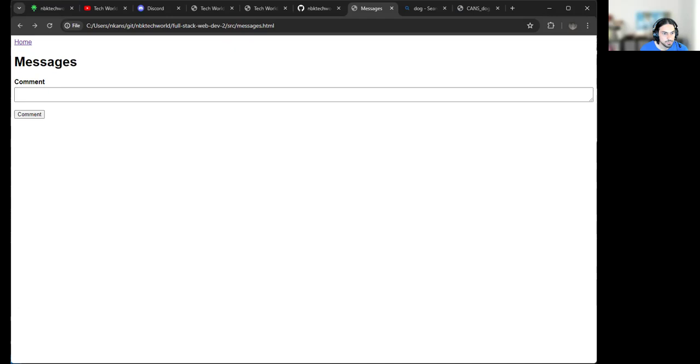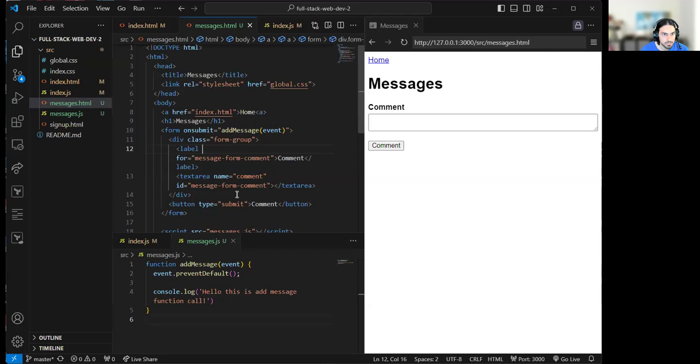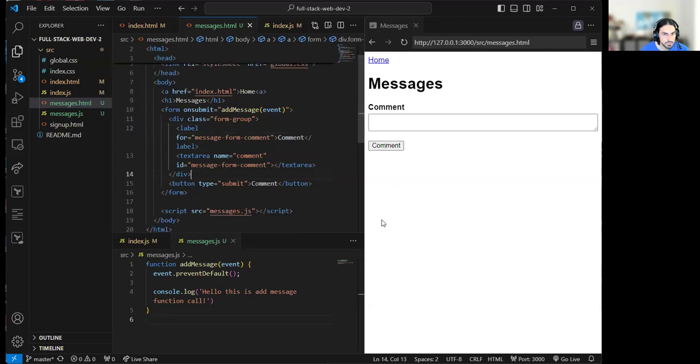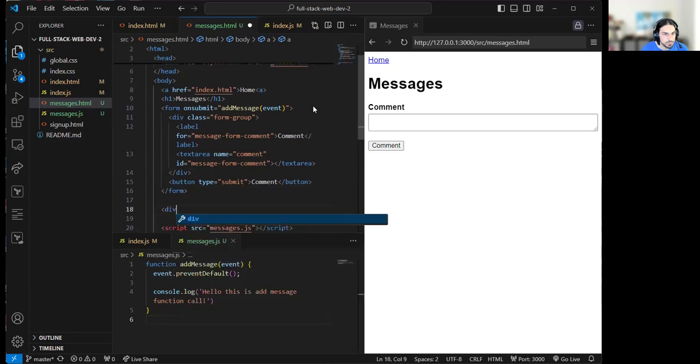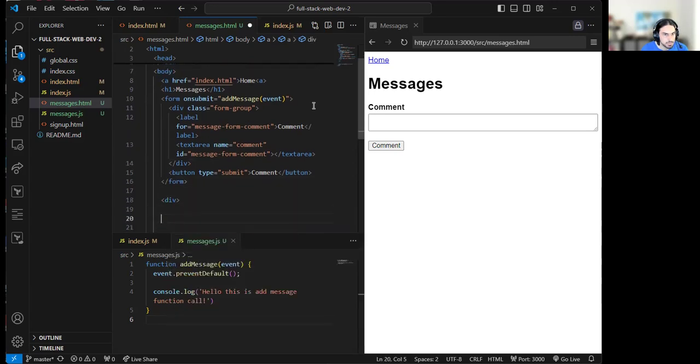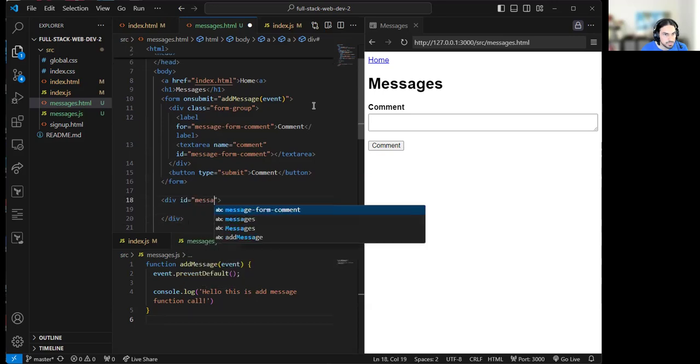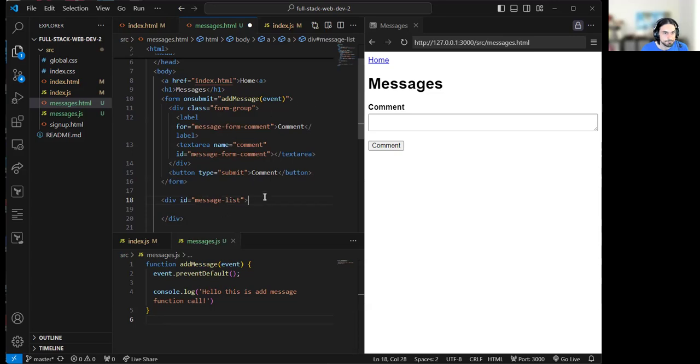Now let me show you how we can add the message to the body of this page. To do that, we're gonna add a container for the messages after the form. Let me add a div here. And this will be the container for the messages. Let me add an ID. Let's call it message list.